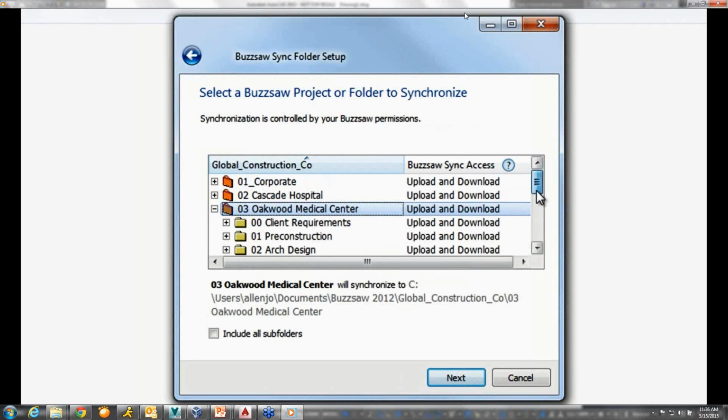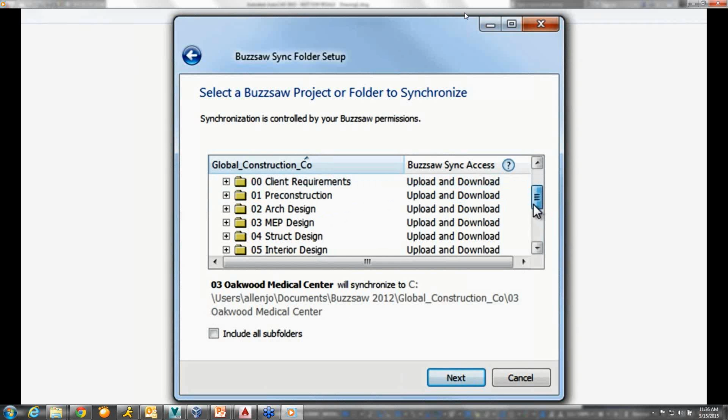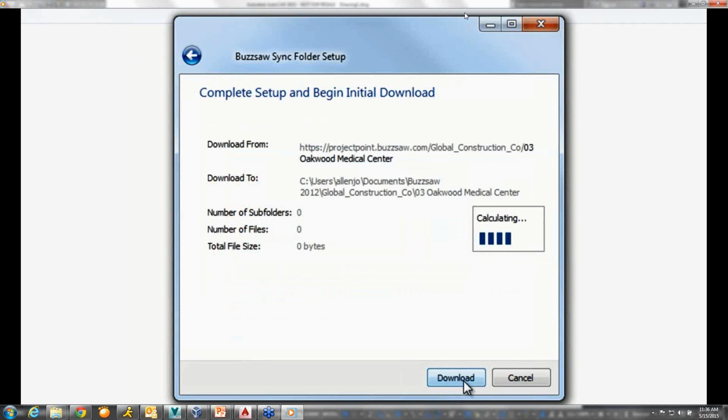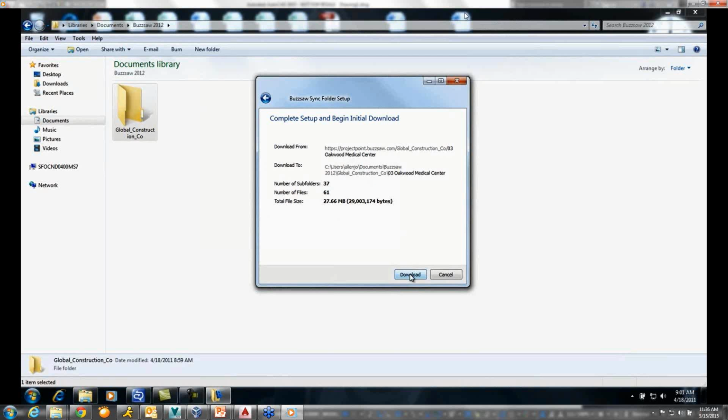As you can see, these are exactly the same folders that were on the Buzzsaw site. I'm going to select include all subfolders, so I'll get all my project information synchronized to my local system. I confirm that yes, I want to download those files from Buzzsaw, and now the synchronization begins.